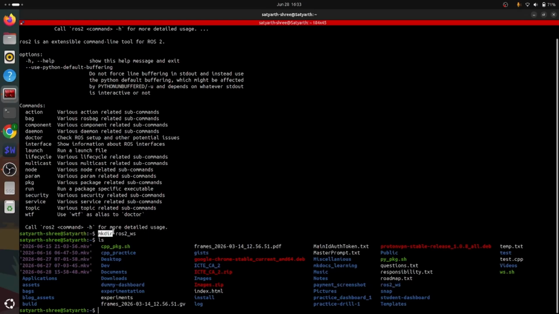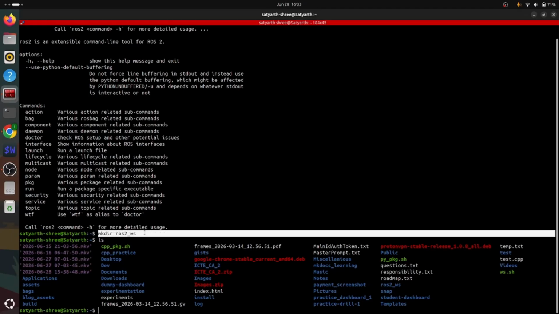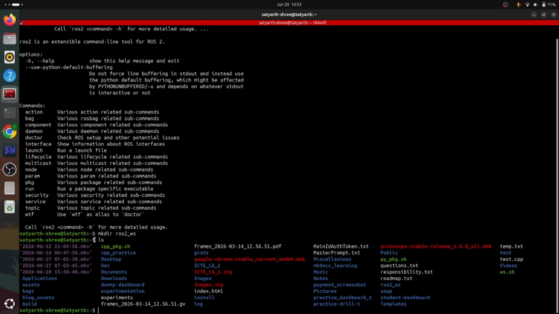Mkdir basically stands for make directory, and ros2_ws is the name of our folder. So by this command, we were telling our Linux operating system to make a folder in the root directory of our system named ros2_ws. Sorry, not make a command, to make a folder named ros2_ws.